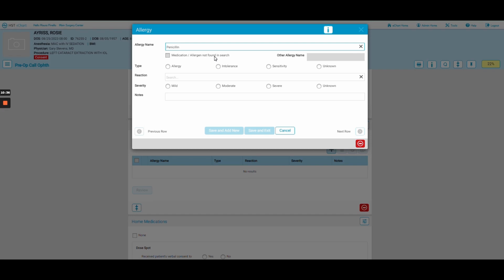You're asked to input the type of allergy: a true allergy, an intolerance, a sensitivity, or unknown. If the penicillin allergy happened to Rosie as a child, she may not know anything except that her mother told her she was allergic, in which case you can select unknown. Even when you select unknown for type and severity, the system will do a drug allergy check. So in this case, we're going to say it's an allergy.